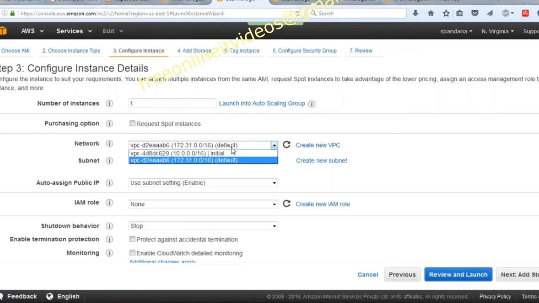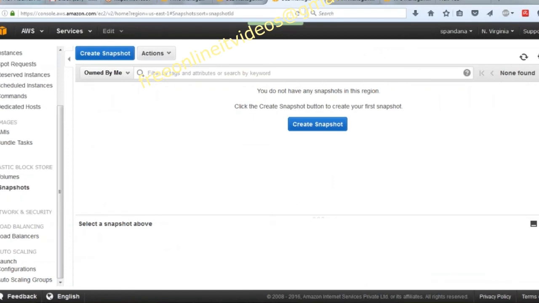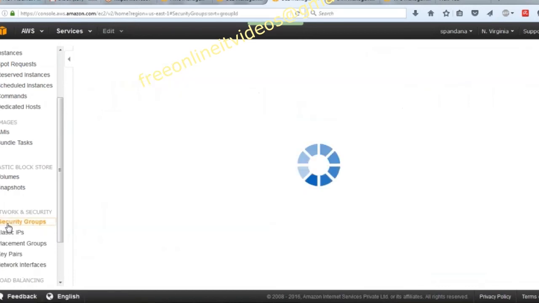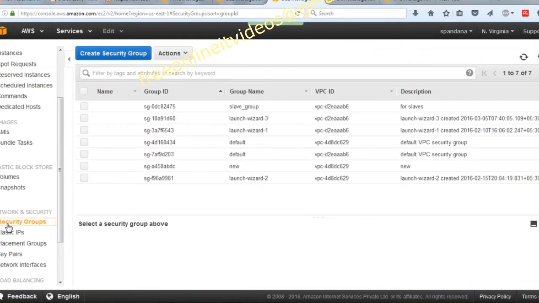And it is saying something about network, subnet, auto-assign IP, IAM roles, shutdown behavior. It is speaking about some new terms which we don't know. So what is coming to the network section, what is there? Network and security. Here. You have security groups, elastic IPs, key pairs, placement groups, and network interfaces. Most of them would be covered there, but the one which will be missing is elastic IP.